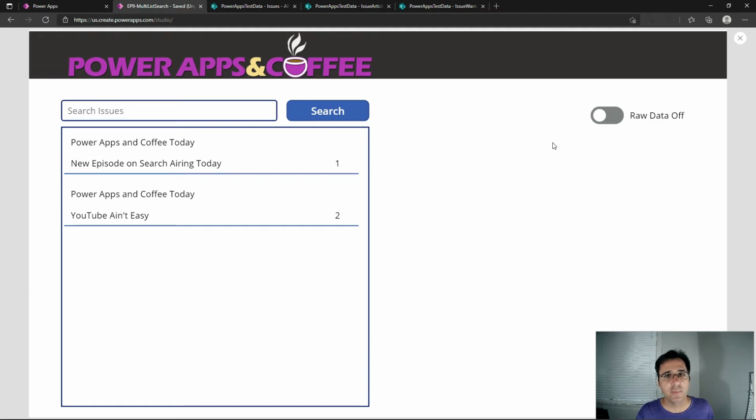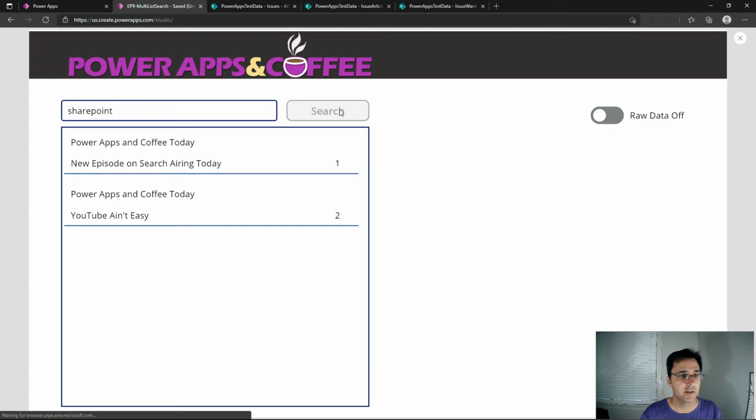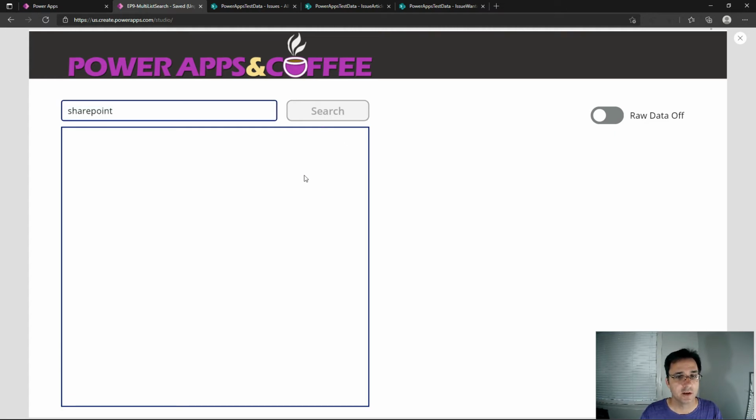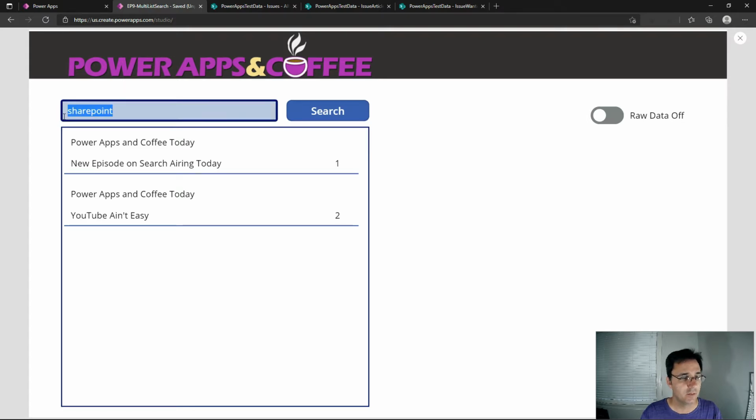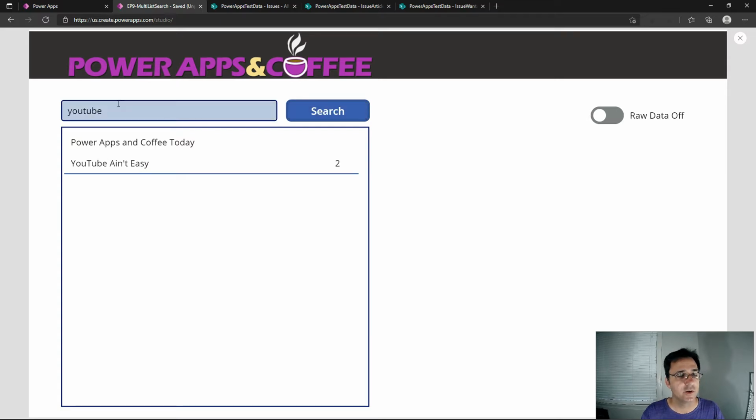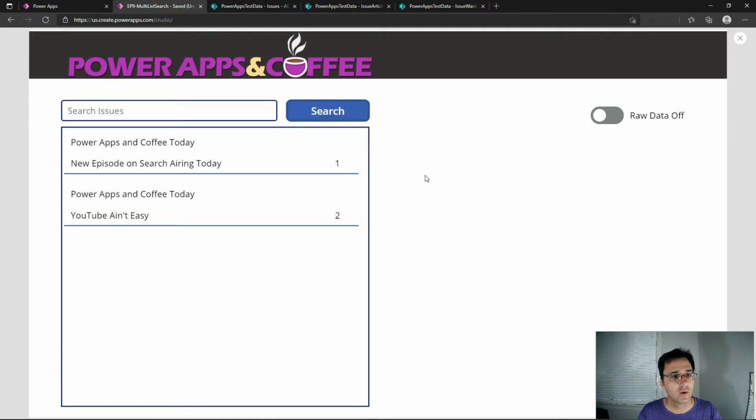So looking at our Power App, I'm going to show you what it is we're going to build first. As we see here, we have a gallery, a text box with search, and a search button. If we typed in SharePoint and hit search, it's going to think a moment, and we're going to bring back results of issues. So we see here that both of those create one each. We do YouTube, that's obviously in issue number 2. So you get the point. We can do a quick refresh.